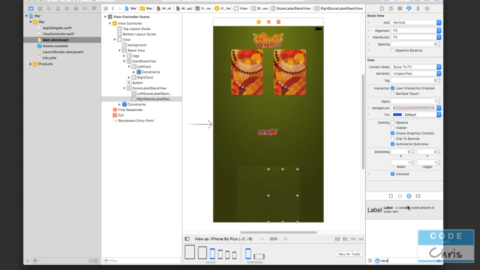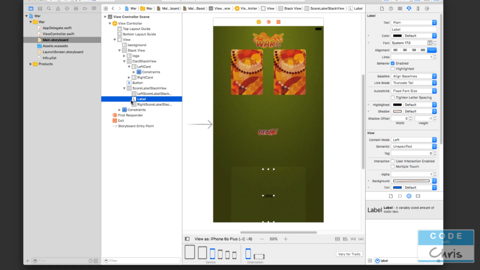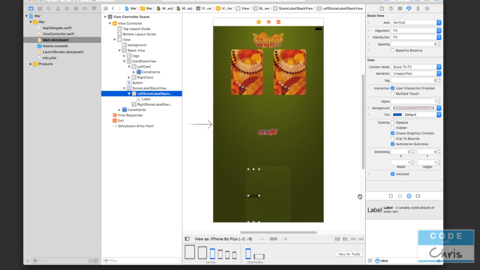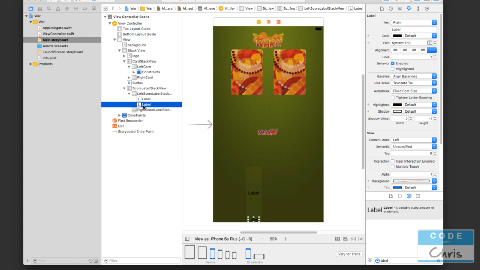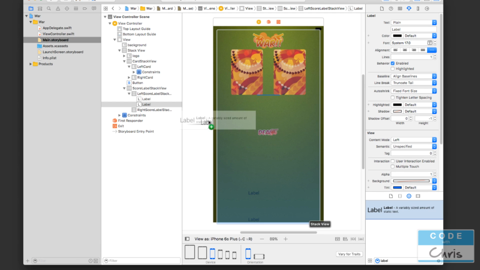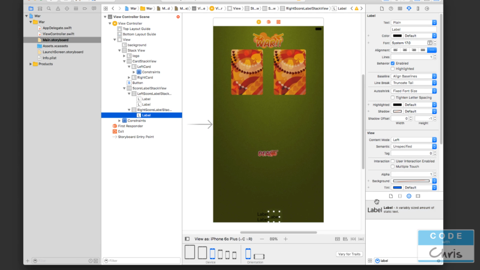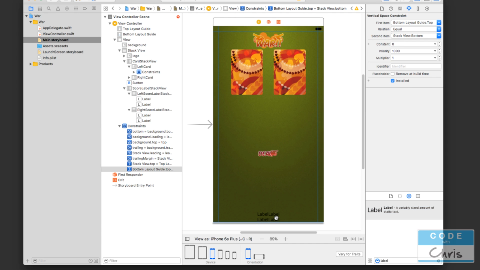So search for label. I'm going to drag it directly into the stack view. Make sure you're dragging it into the stack view like that. I want it to be inside this left score label stack view. Just going to drag another one there inside. All right, so there we have a total of 4 labels. You can see the 4 down here like that.